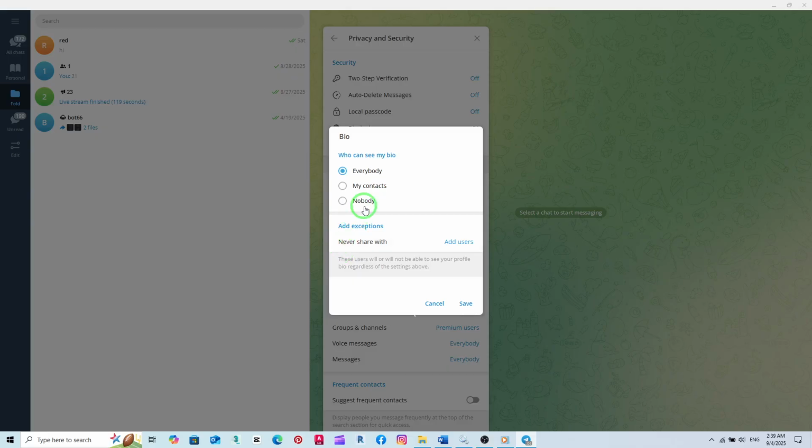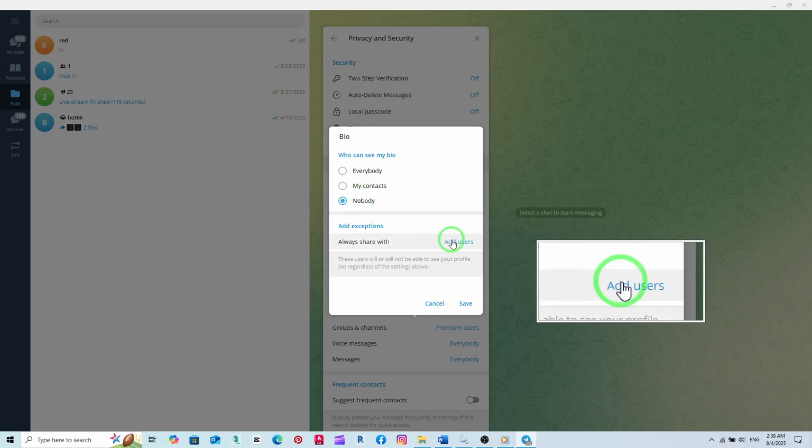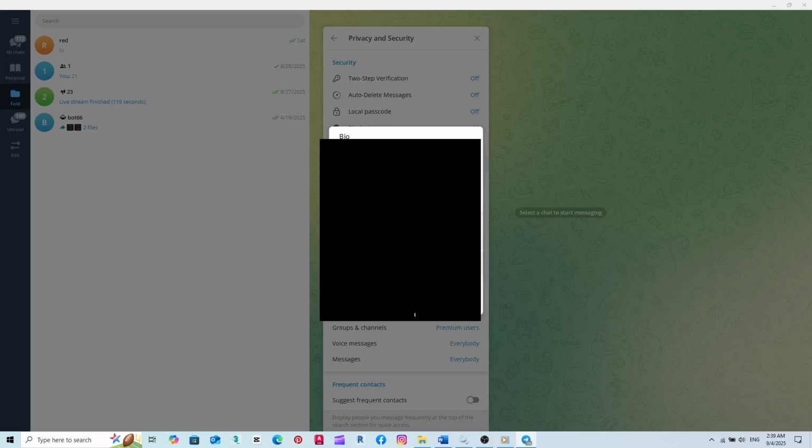Choose Nobody. This step ensures that your bio will be hidden from everyone unless you specifically decide otherwise. Right next to the option, Always Allow, there will be a button that says Add Users. Click on it. This is the part where you get to handpick who can still view your bio.